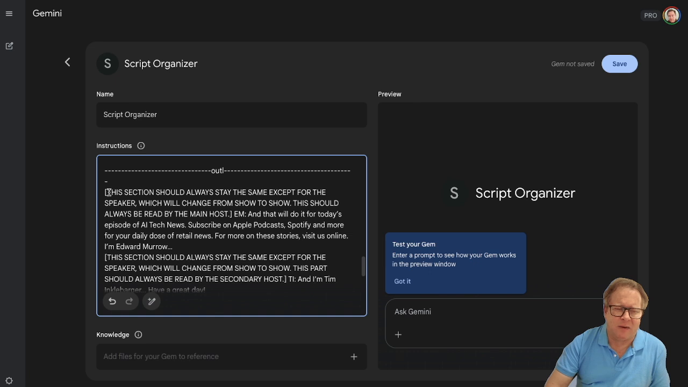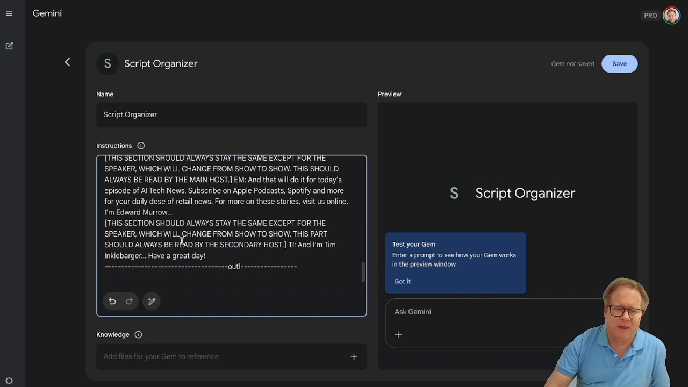Now that we're done with all of the items in the script, I give it another instruction. It says, this section should always stay the same, except for the speaker, which will change from show to show. This should always be read by the main host. This is the ending of the podcast, and it's EM, Edward Murrow: "And that will do it for today's episode of AI Tech News. Subscribe on blah, blah, blah." And then the final sentence is read by the secondary host.